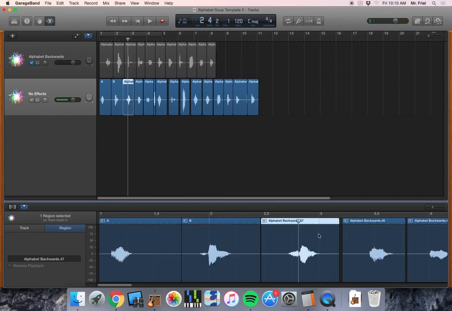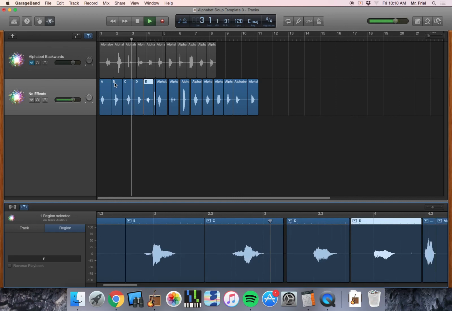Make sure though that if you have multiple things selected, it's going to apply to all of them. Right now I have three regions of audio, and if I go ahead and call this C, it's going to call them all C. So when you're renaming your audio, you want to make sure that the audio you have selected is the appropriate region.